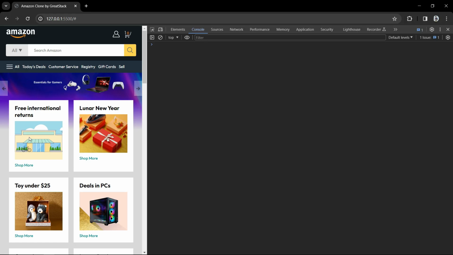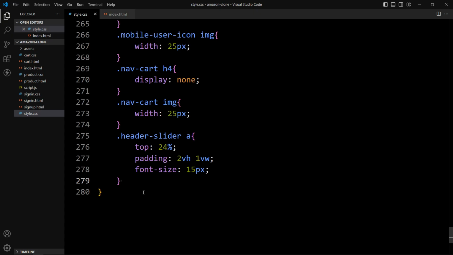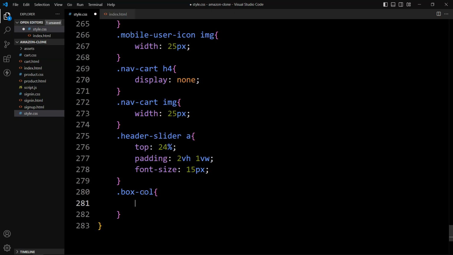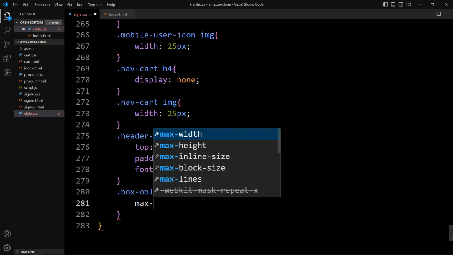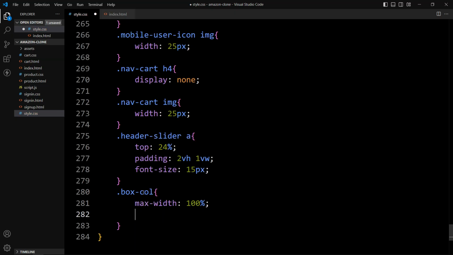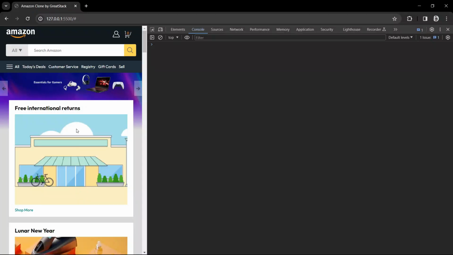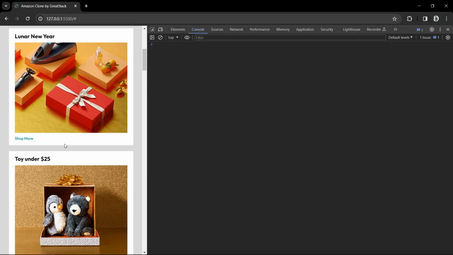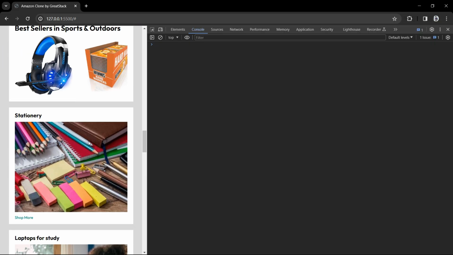Then we have this product category images, and here it is displaying 2 images. Now I want to display only one image on the small screen. So let's come back, and here we will add that class name, that is box column, and we will add the max width 100% and width also 100%. So you can see only one image is displaying, and all images are aligned vertically for the smaller screen.